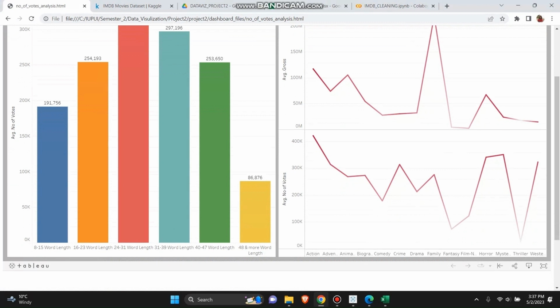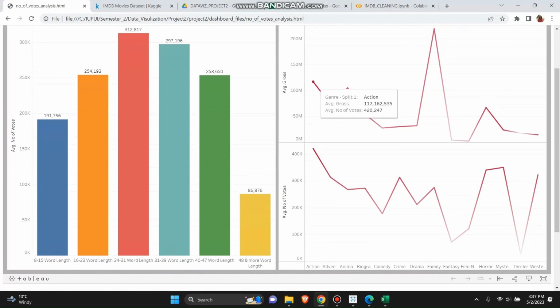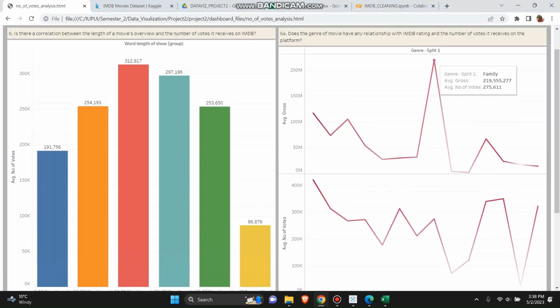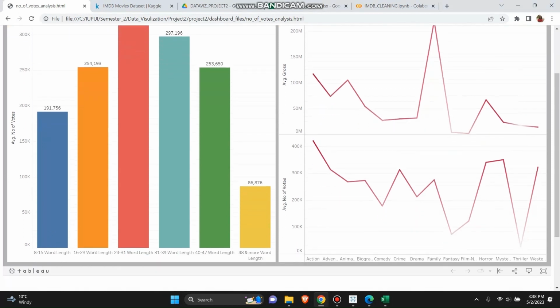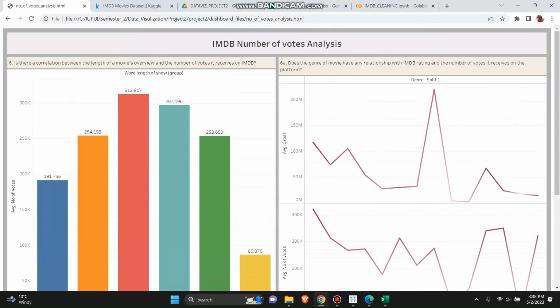If we see the action genre, people like the action genre. That's why they have given a high number of votes. But these movies do not do that well at the box office. On the contrary, if we see the family genre, it has fewer votes, but a lot of people go to the theater to watch these movies. That's why it has the highest average gross income. Yeah, that's it about the IMDb number of votes analysis.